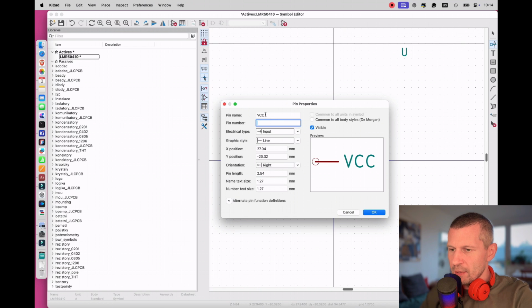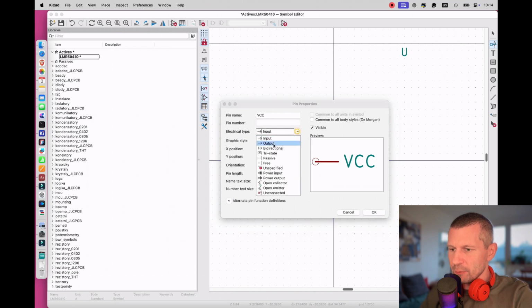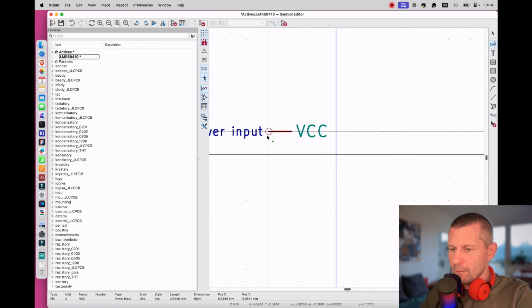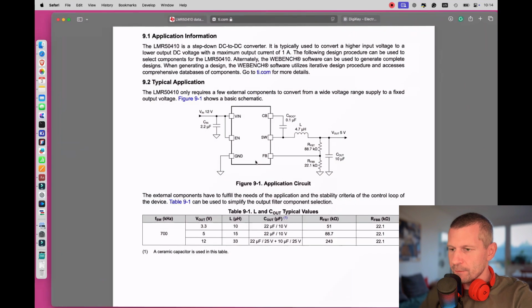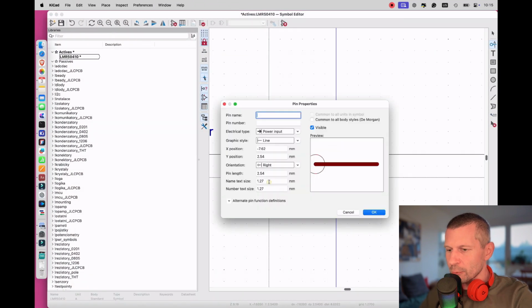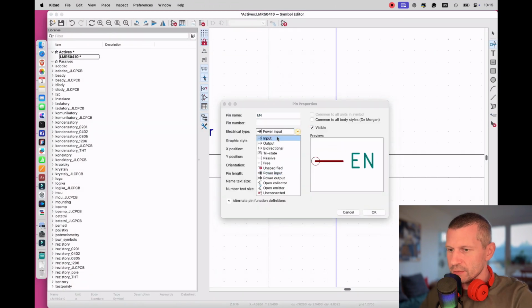So VCC will be power input, of course. Under the VIN is the enable input. So another port is enable, it's input.